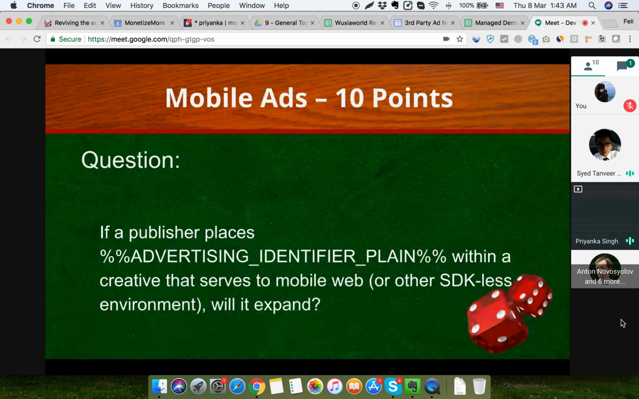Okay, basically it won't be expanded because it's for IDFA and ad ID, for ads serving on a mobile application. But in case you're using mobile web, this information, the ID or IFA, is not passed. So the macro won't be expanded.